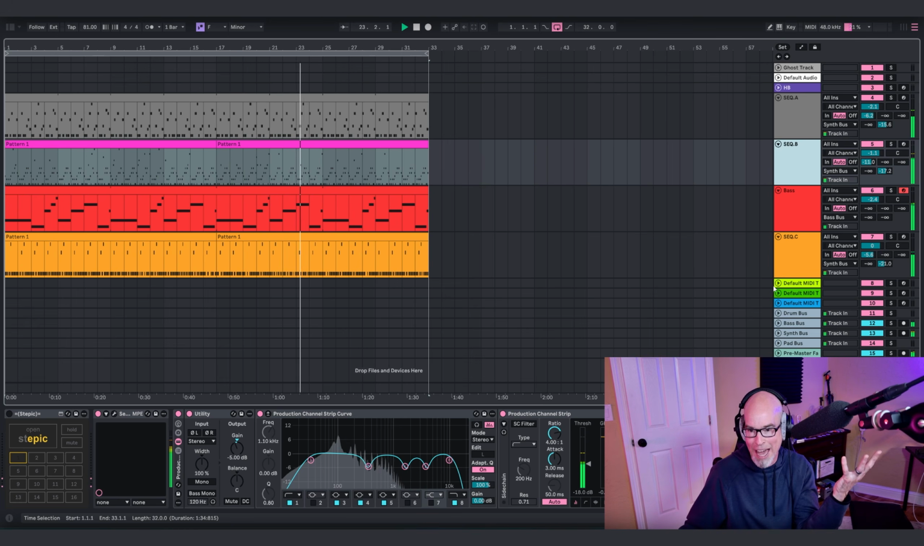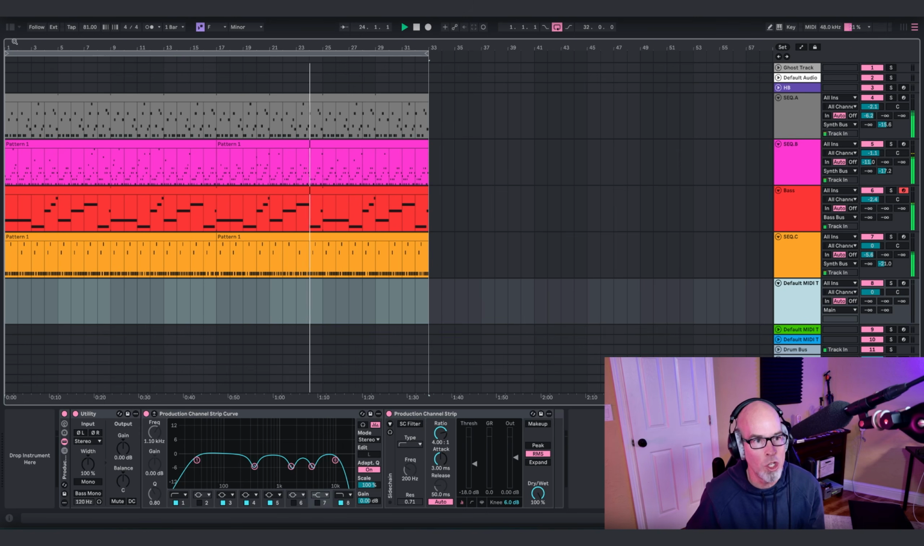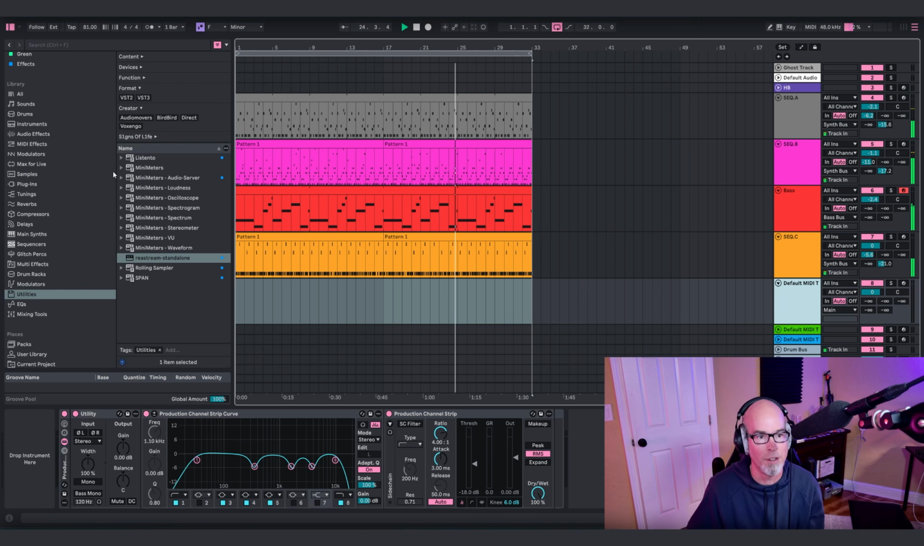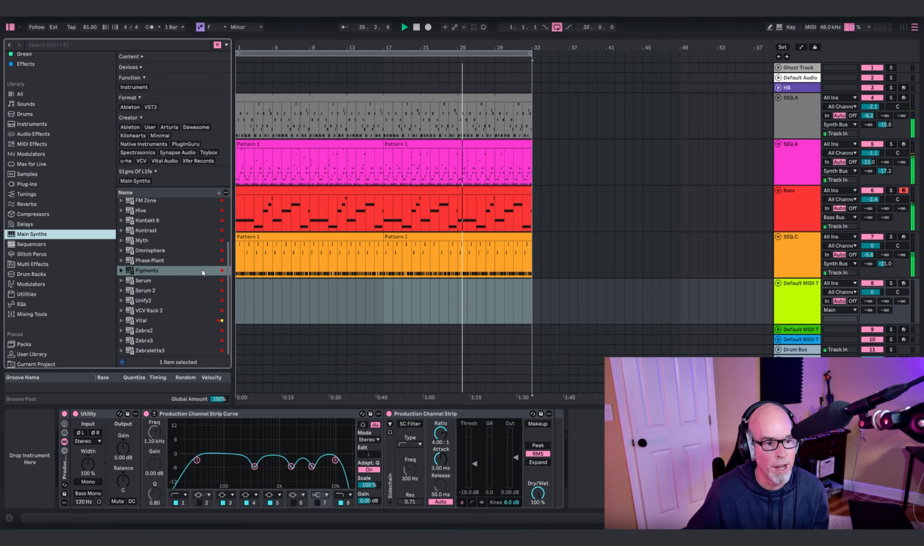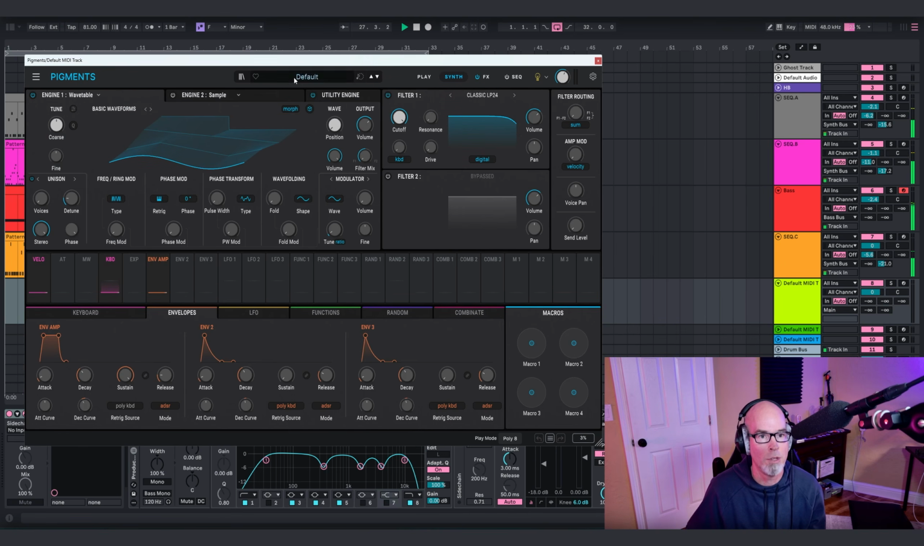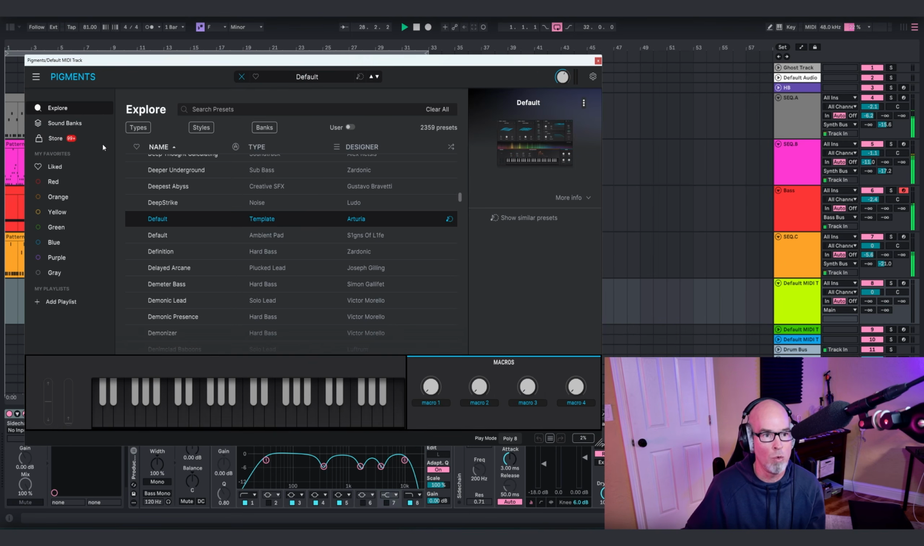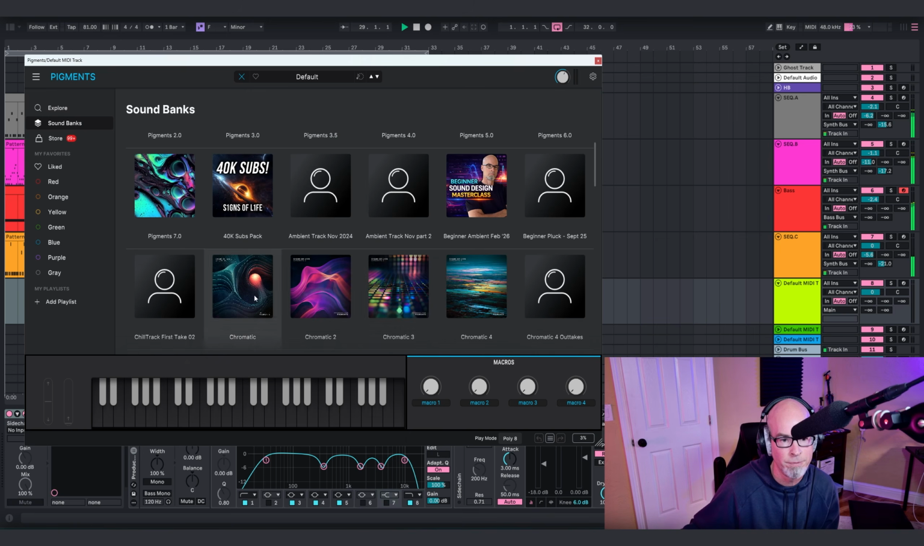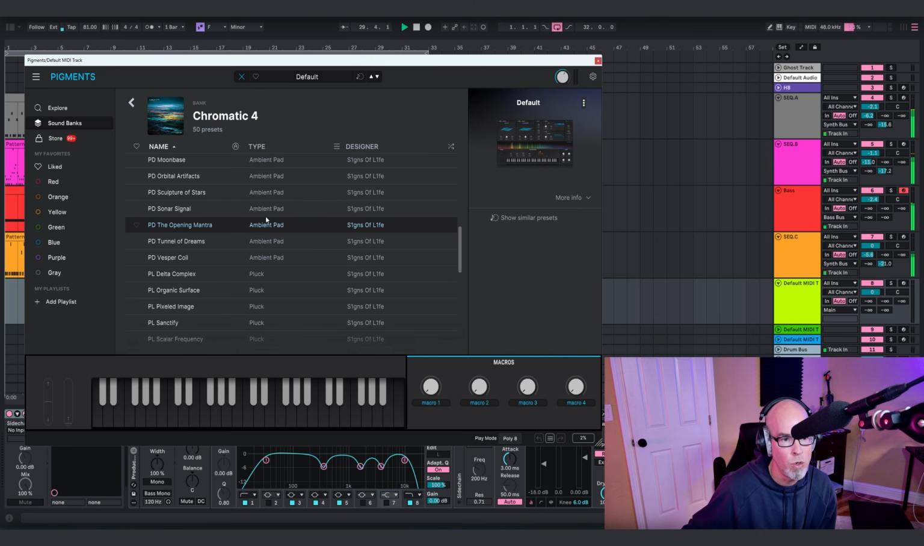Like, I didn't even put a pad in here, so maybe we should. Maybe we should add just a little bit of atmosphere. All right, let's go ahead and do that. Why not? Let's go ahead and add Pigments here. And I'm just gonna pull up a preset. Let's do one from Chromatic 4. Let's choose the opening mantra.